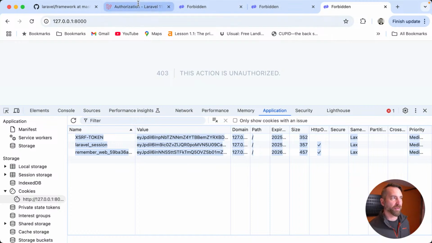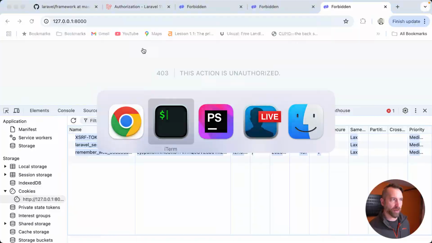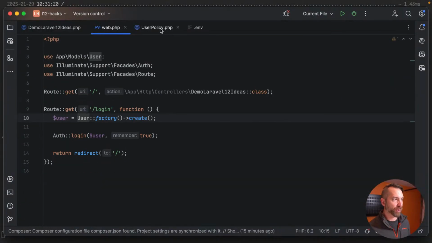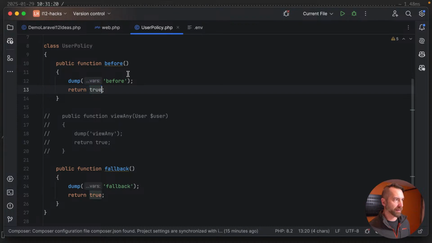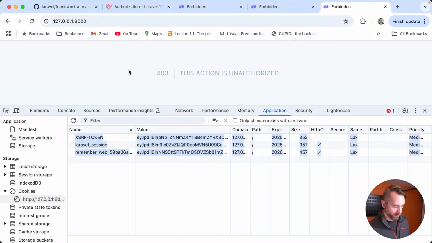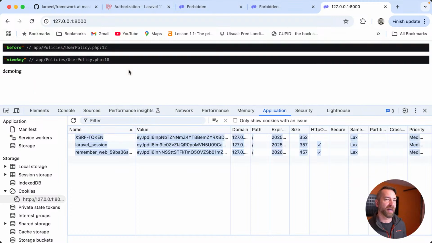I thought we'd have to read the docs, but I think it's spitting this out. But if we put view any back, I think it's just going to work. Yeah, see, you're getting a 403. This is a little bit counterintuitive. You're getting a 403 because the default behavior, if the method is not defined, is to kick you out.